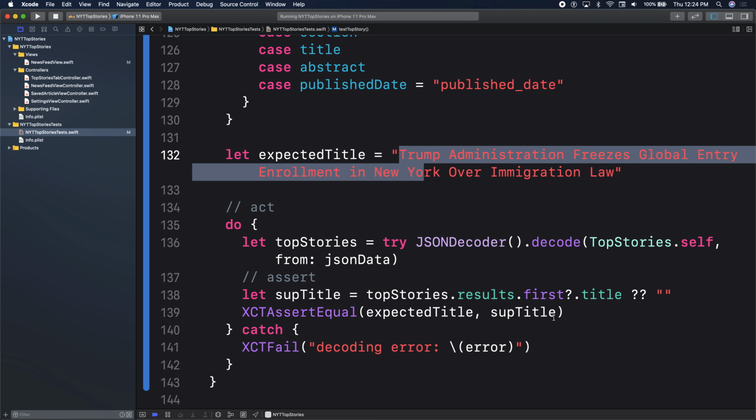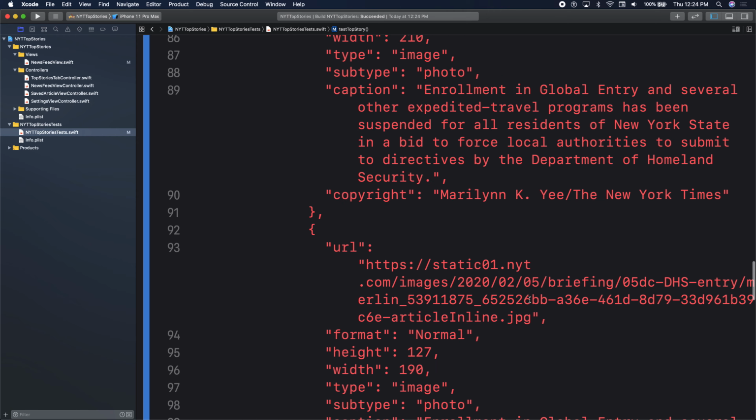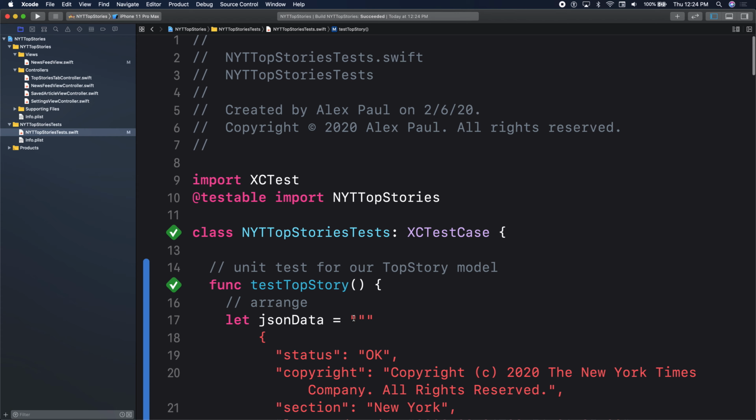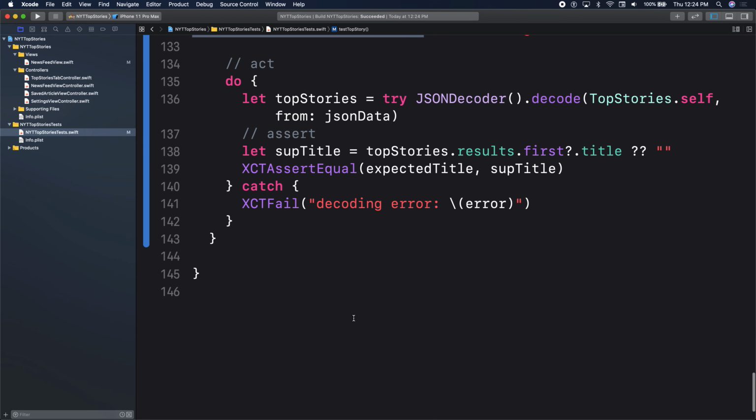Anybody remember the command for running the test? Command U. So let's hit Command U and see if we pass or fail. Either we pass or we fail, right? So Command U here. Great, we got a check mark. Did everybody get a check mark? We got a check mark.